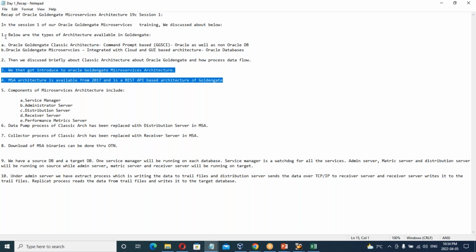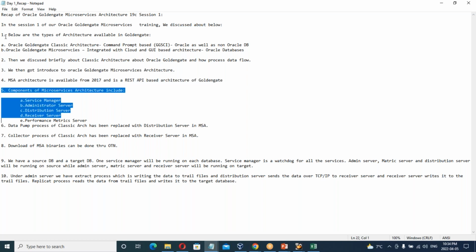So microservices architecture is available from 2017 and it's a REST API based architecture. Different components of Oracle Goldengate Microservices architecture are service manager, administration server, distribution server, receiver server, and performance metric server. Now you will see them when we download. You will see exactly what each one of them means. I know you may have a few queries, but in the next session, these queries should be answered for you.